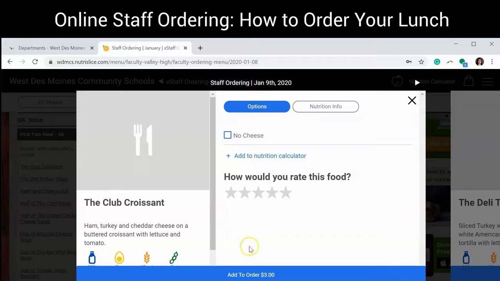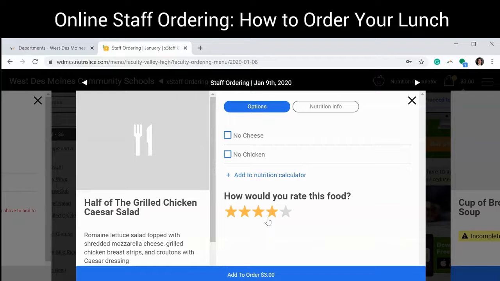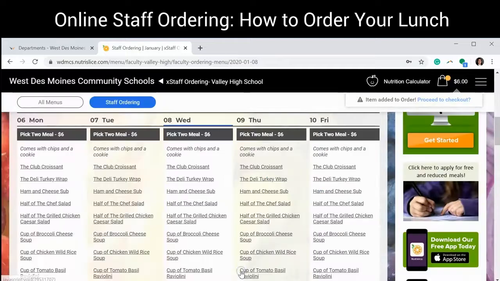For each item that you select, click Add to Order and select between any options available for each food item that you select. When you're done selecting items, start checking out by clicking on the shopping bag next to your total price in the top right corner.